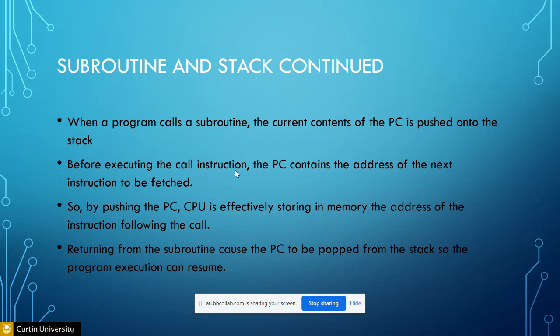The contents of the program counter is pushed on the stack. Before executing the call instruction, the PC contains the address of the next instruction to be fetched. Now, bear in mind, read this a few times, because questions can come out for you to explain what happens during a subroutine, what is being pushed, what is being popped.